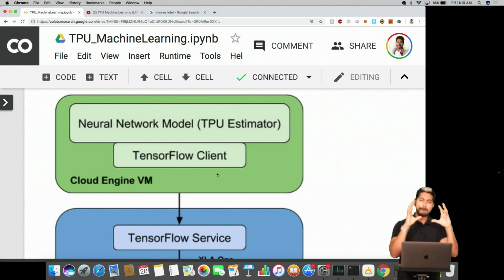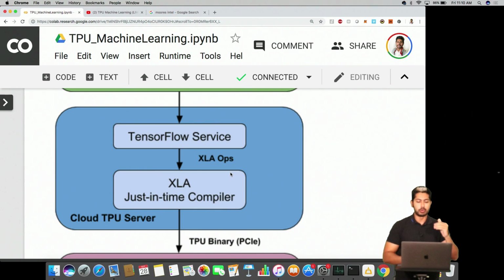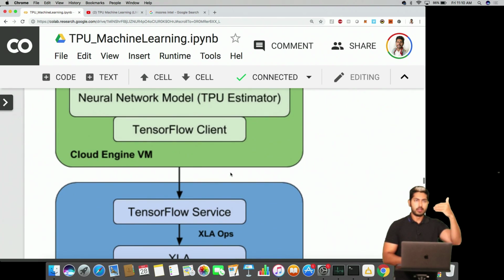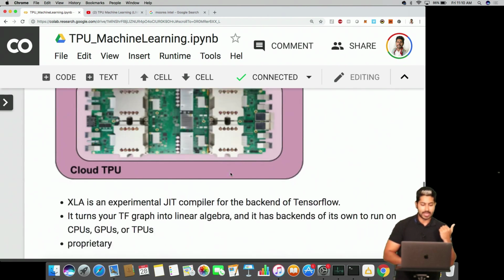Why? Because when we build one with the TPU estimator, it will then compile down using XLA, which is this custom proprietary software that Google has built that allows it to be run in the form of a systolic array. Now you might be thinking, well, what's a systolic array? We're going to get right into that in a second, okay?